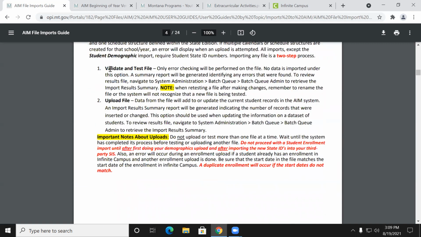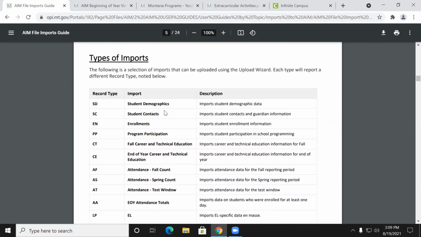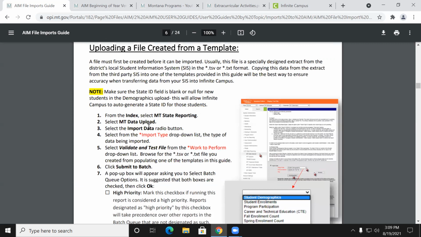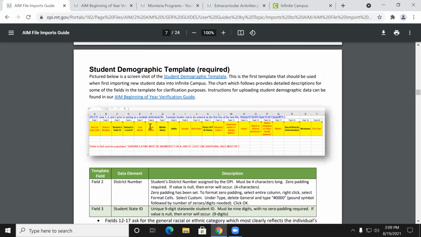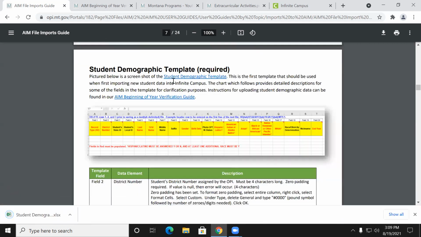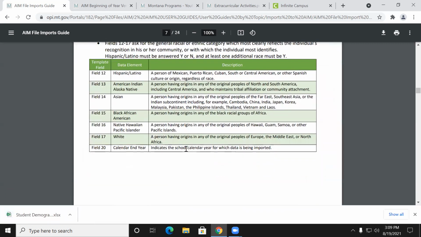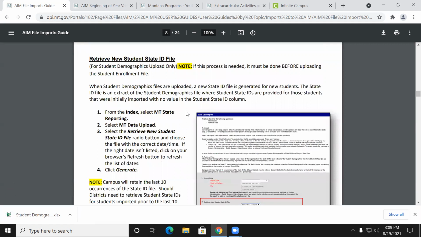Where to perform, the importance of doing a test and then doing an upload. Import types, these are the names of the files and those abbreviations. And then it goes into the actual upload process. And then it goes into the specifics for every single template. So the student demographic template, what's in it, field descriptions, how to perform an extraction.